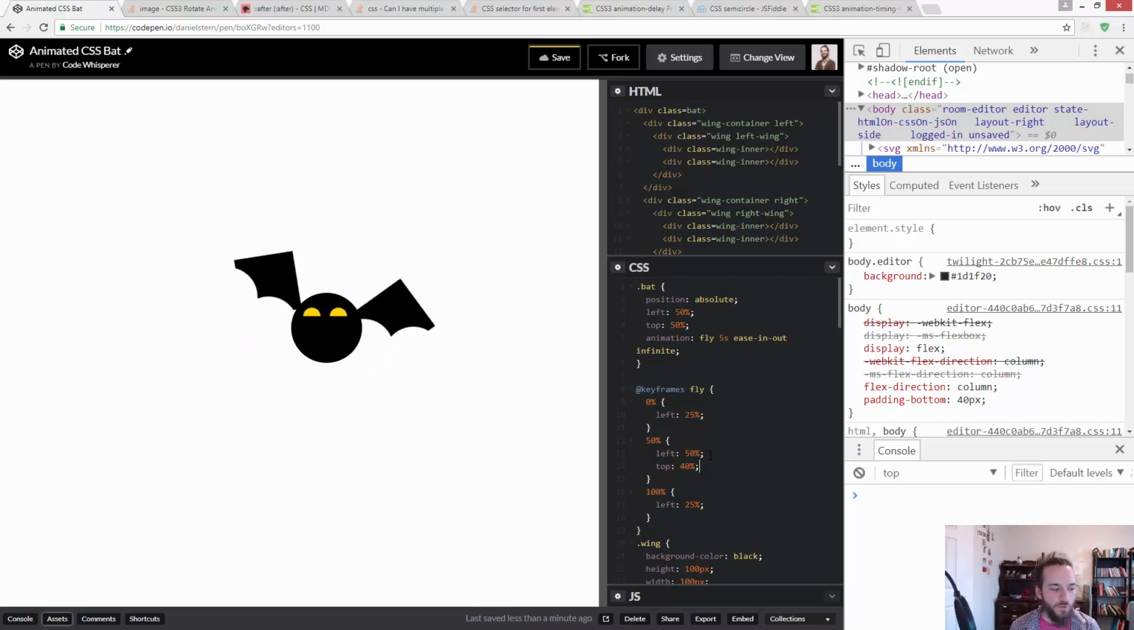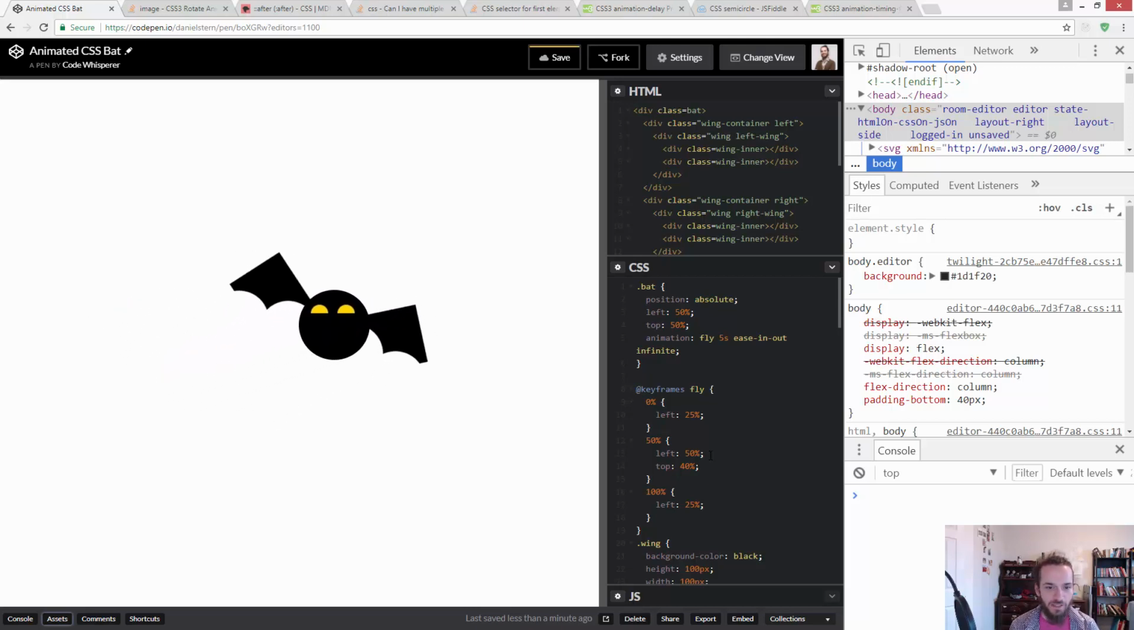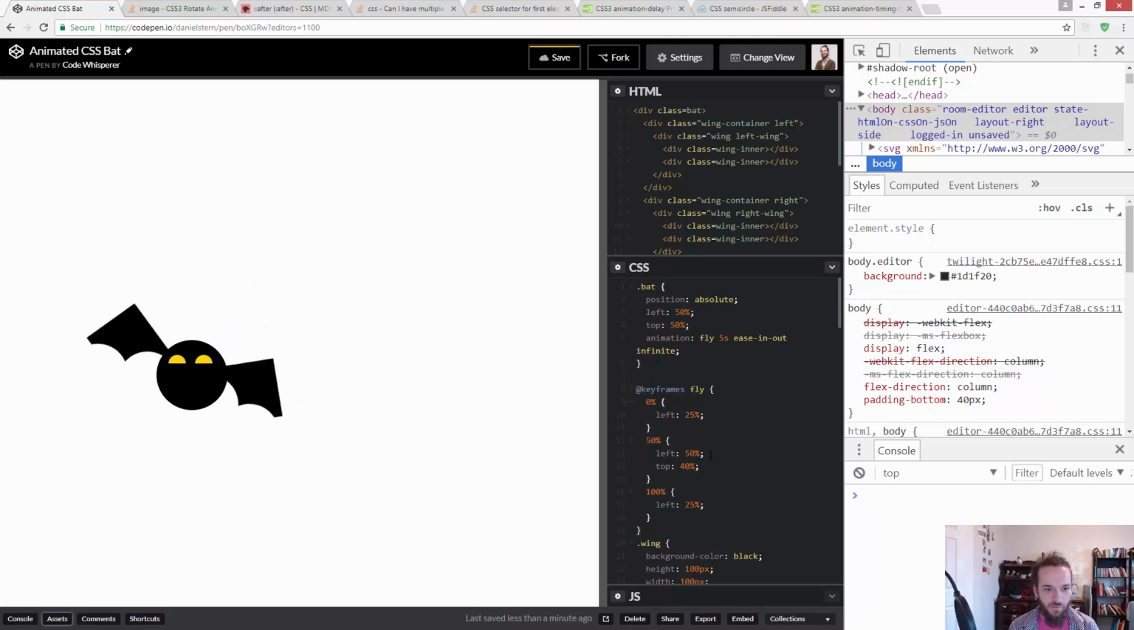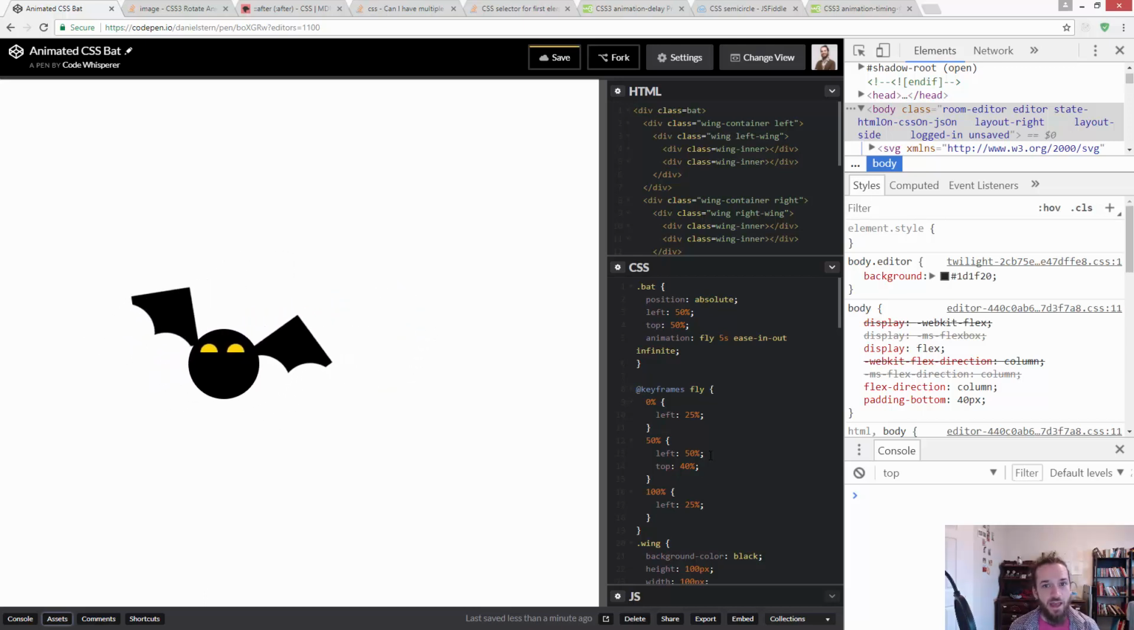So there you have it, a CSS animated bat. It's pretty cool, and I hope you had fun making it. If you can fix the wing up in your version, please tweet me the solution so I can fix mine, because it's a good bat, but it's not quite right. I've been the Code Whisperer, and I'll see you next time.